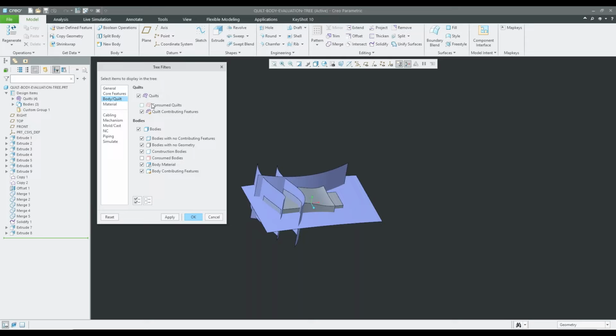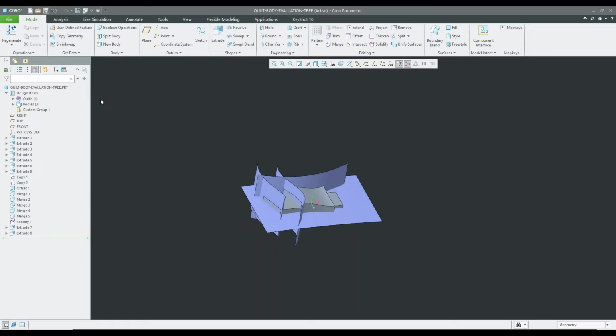We have the quilts, consumed quilts, if you want to turn those on as well. Then we have all the options for bodies here. We can switch back and switch through all these options: core features, material, cabling, mechanism. So all that stuff is there. It's just that visually it's different, but it's easier to get into that tree filter by selecting it.